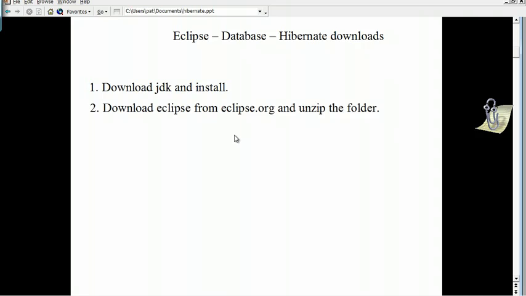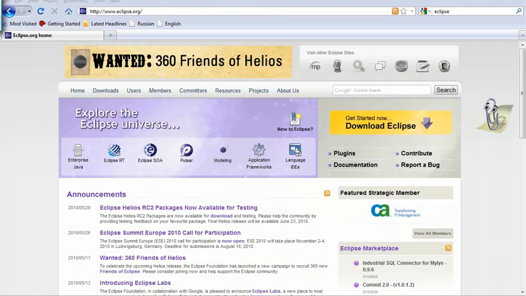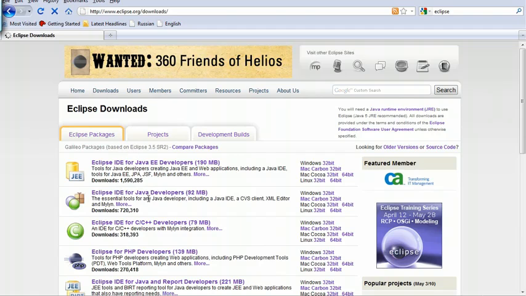You can find Eclipse at eclipse.org and you just download the zip file and you have to unzip it. So you will find something like this in eclipse.org, and then you can go to the downloads, and after clicking downloads you can click on this Eclipse IDE for Java EE and then download it and unzip the folder.